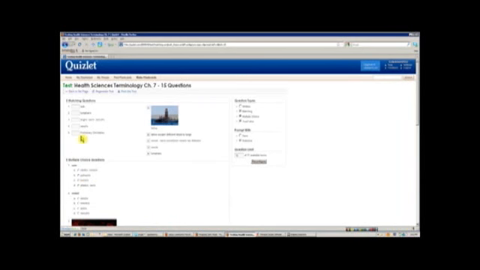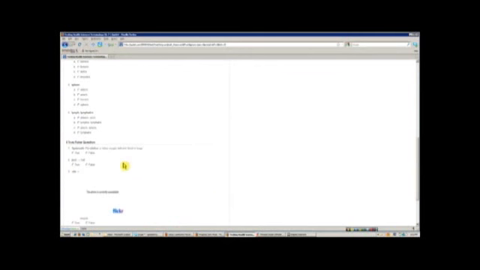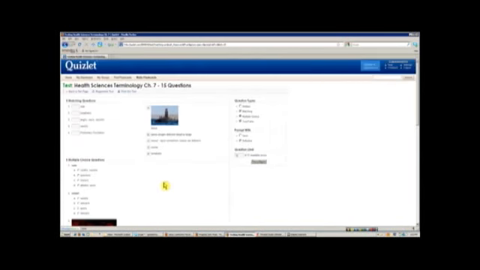So here are 5 matching, 5 multiple choice, and 5 true false. Now if I don't like the way this looks, I can always regenerate the test.